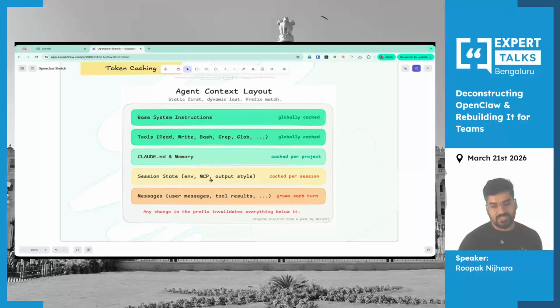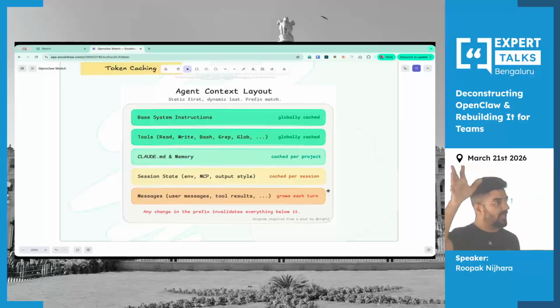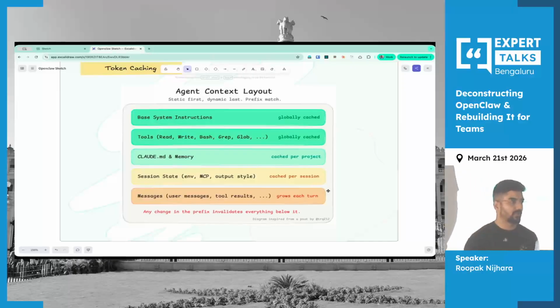Then you have the session state, whatever MCP and additional configurations you would have given, which are cached per session, which means per chat. And then you have the messages, which, like I said, grow every turn, but if anything changes in between, that gets invalidated. So whenever you go to a previous message, you're actually making good use of cache there. You go to a previous message and start your conversation again from there. Your previous chat history is kind of cached there on the GPUs of Anthropic.